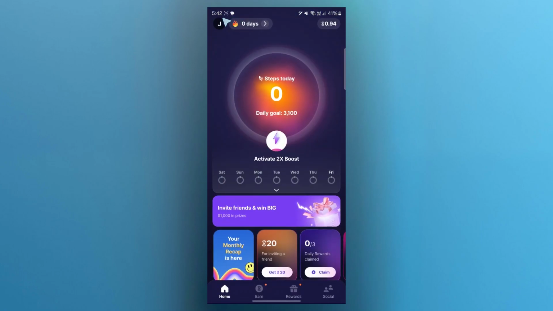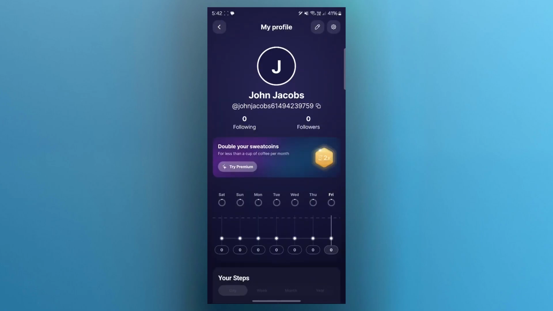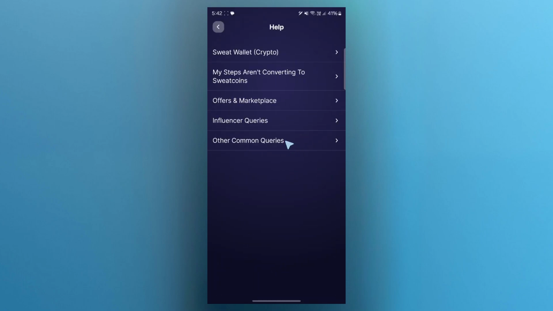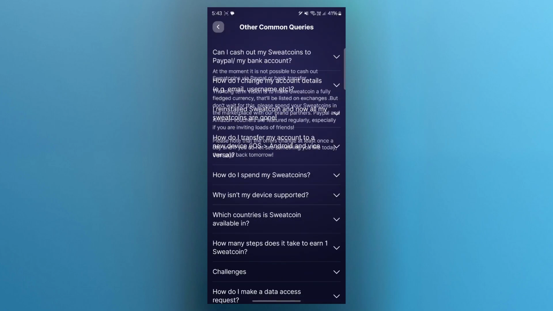Now you can go back and you can simply click on your social icon at the bottom right of the screen. Now you'll have to click on your profile icon in the top left of the screen. Now click on the settings gear icon at the top right and you will see this page. Here we are going to click on help and choose other common queries. Now the first query is, can I cash out my Sweatcoin to PayPal or my bank account?